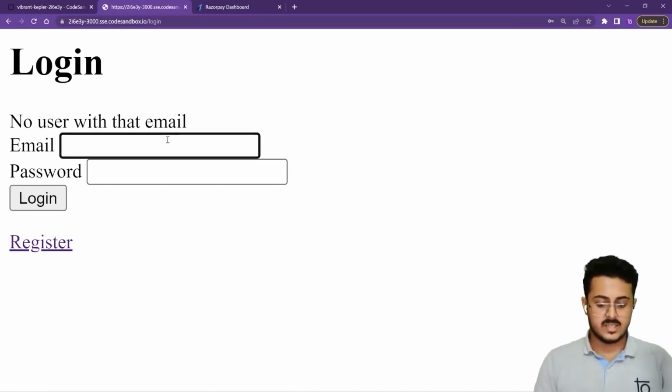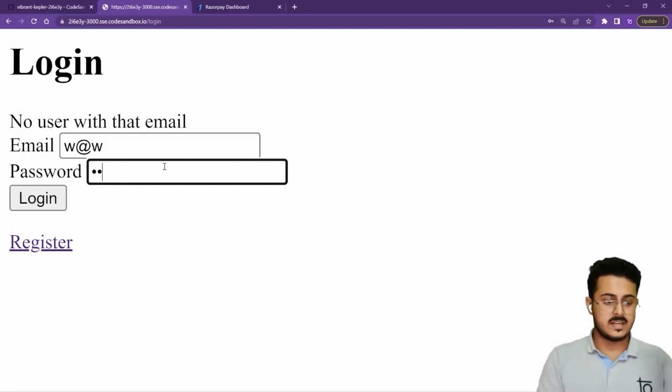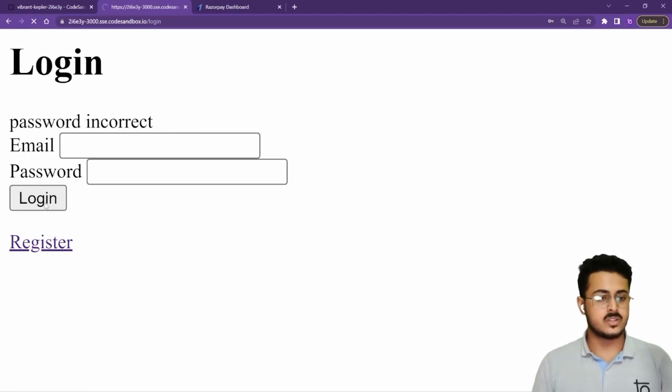Let's write the right user. So W at the rate W, that is the right user. But the password I will write as wrong. The correct password was W. We are using SHA right over here as the password. We are trying to log into the platform, and we are again getting "password is incorrect." We are handling all the errors correctly right now.